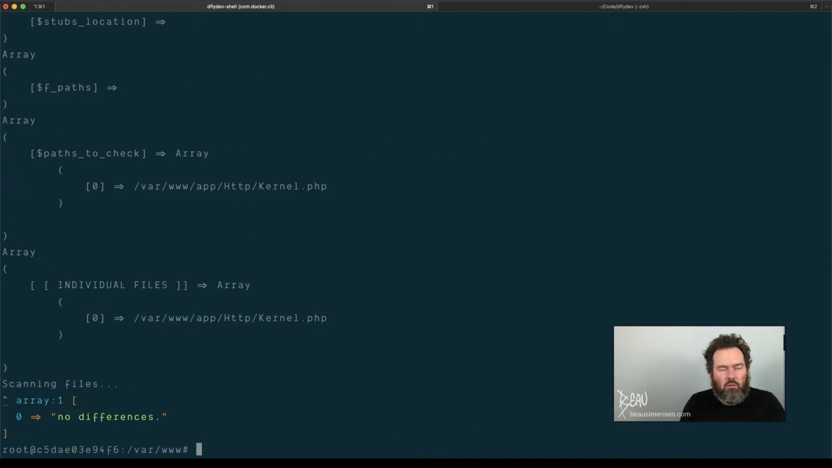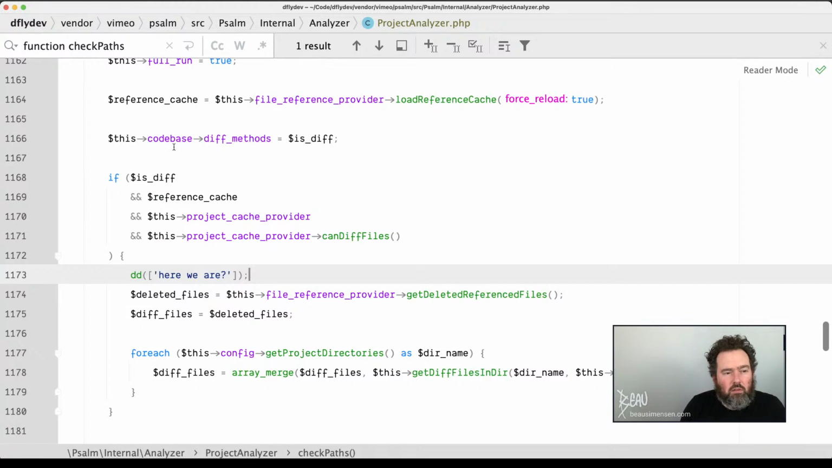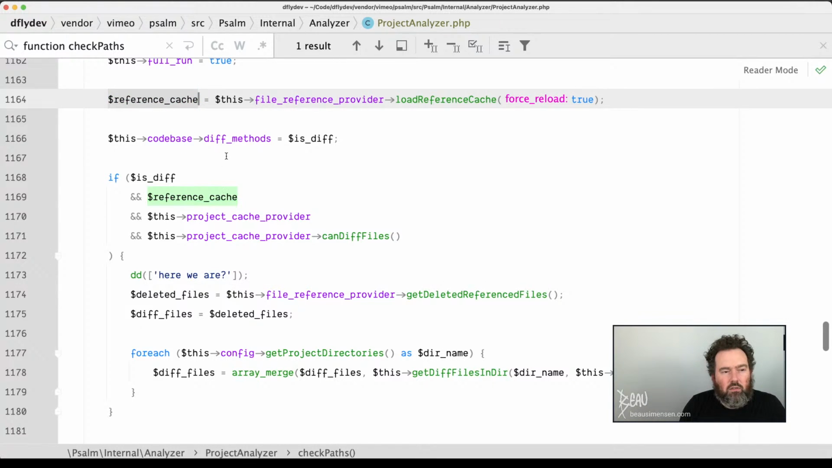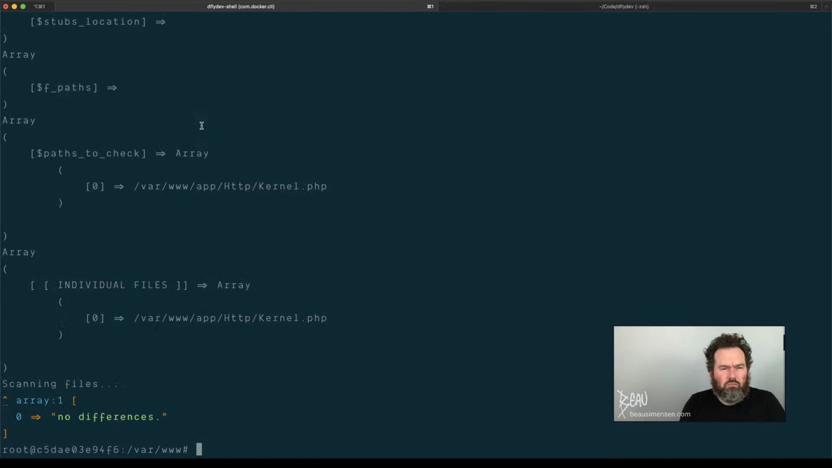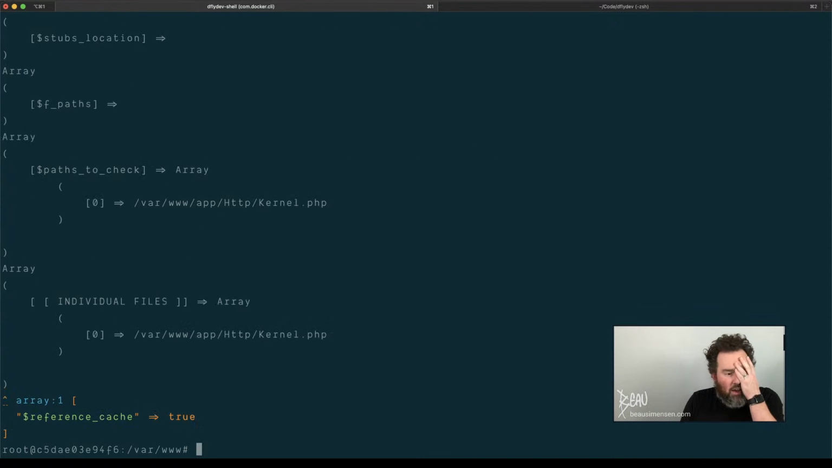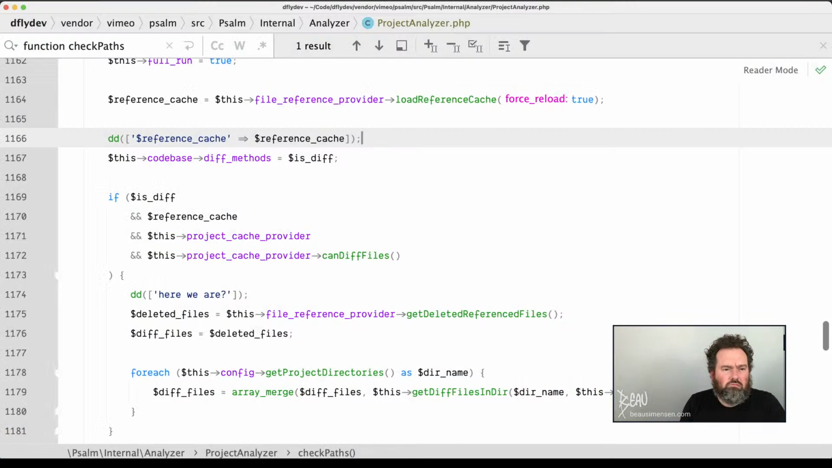Okay, so I think it's probably because reference cache is null. Since we've cleared the cache. Oh, reference cache is true. Project cache provider.